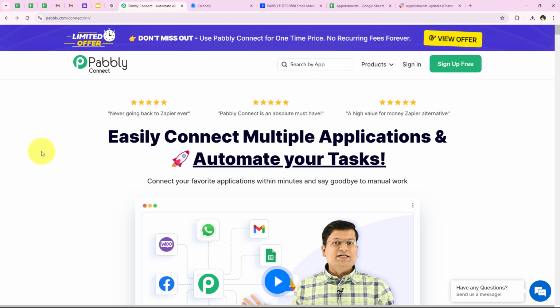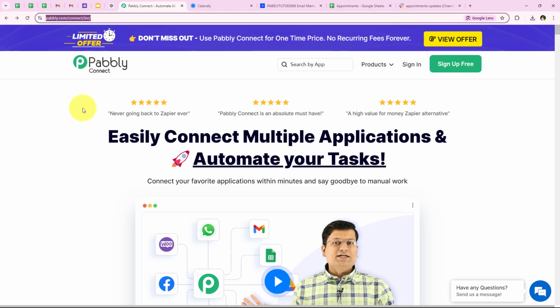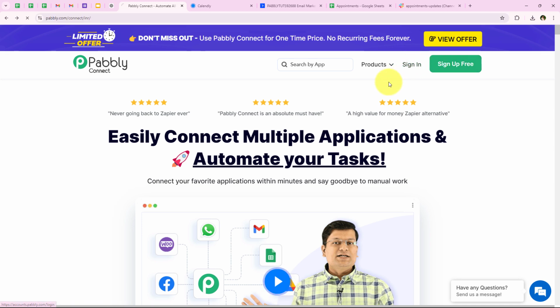So to do all of this, I have simply opened the landing page of Pabbly by searching pabbly.com/connect in my browser. It is very easy. So as soon as we open the landing page of Pabbly, we are going to get two options. One is sign in and the other one is sign up for free. So if you're a new user, you can click on sign up for free and you are going to get 100 tasks free every month. But I am an existing user, so I'm going to click on sign in right over here.